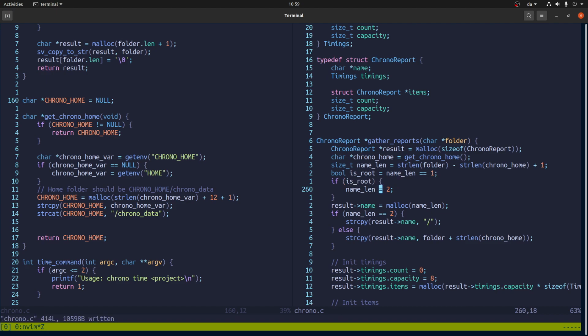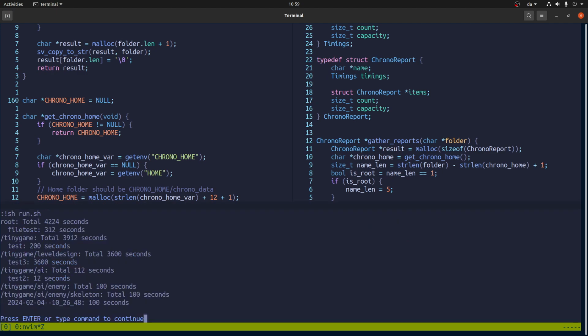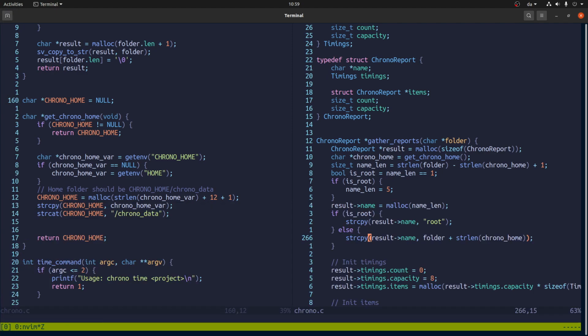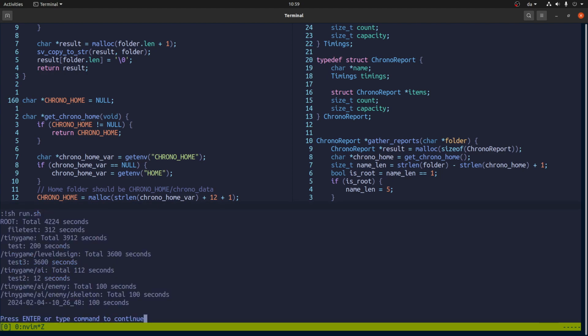So if it is the root, then we do something. What do we want to call it? Maybe we just call it root, and then actually this one should be 5. And here we'll say, if it is the root, then we do this. Now if we run it, it will say root colon something. And maybe I want to make it like that. Sure. Right.